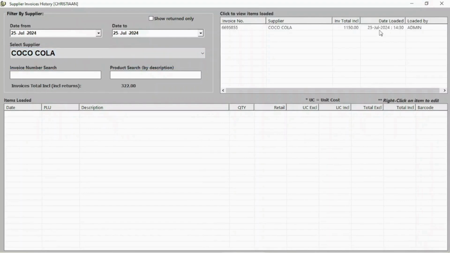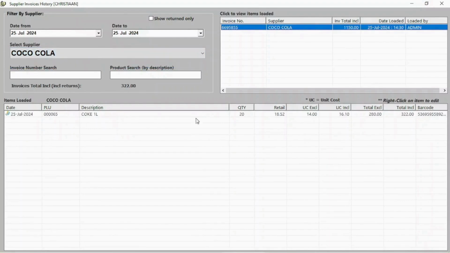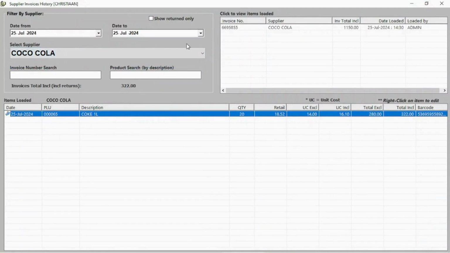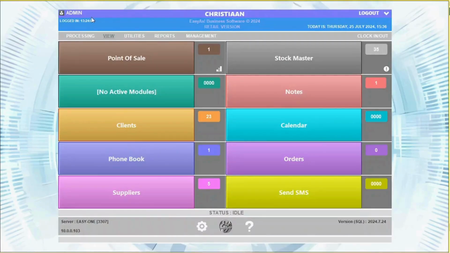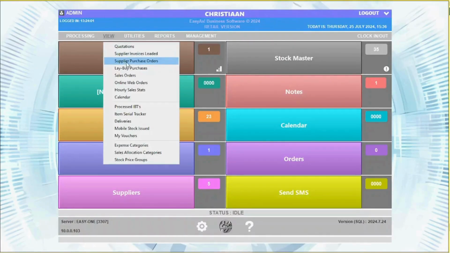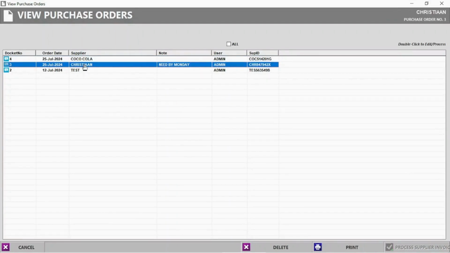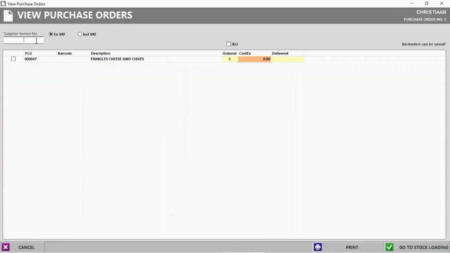Supplier Invoice Loaded is used to see all the invoices you have previously loaded. Under Purchase Orders, you can see the orders we created earlier. Let's process one of them. You can enter the amounts and invoice number here, and it will automatically pull through to the Supplier Invoice Loaded.